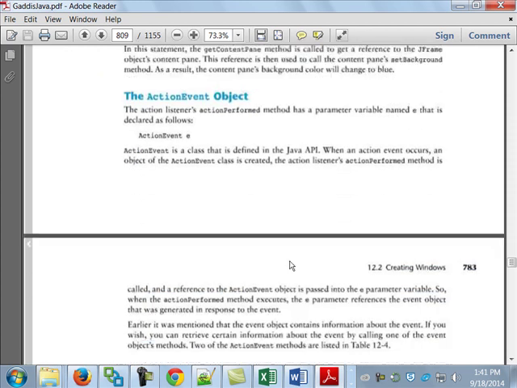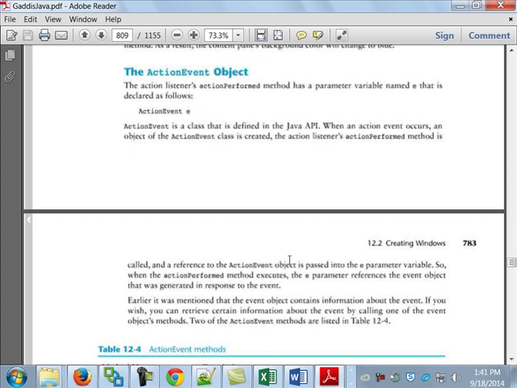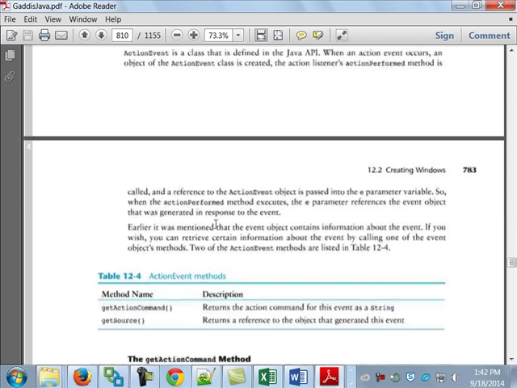The action event object next, on the bottom of 782. As it says, the action listener's actionPerformed method has a variable that's declared as follows. You've seen stuff like this before, when we worked with exception handling, where there was some kind of message event. So, as it says, ActionEvent is a class defined in the Java API. When the event occurs, the object is created, and what does it do? Whatever you program it to do.